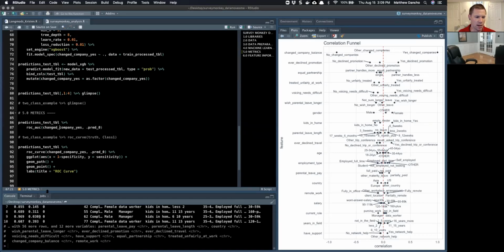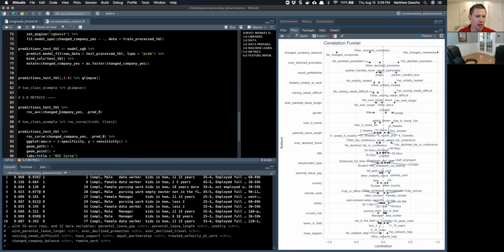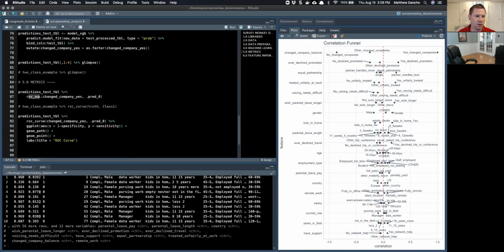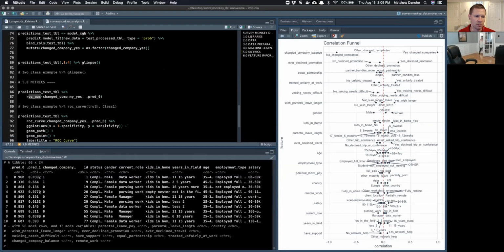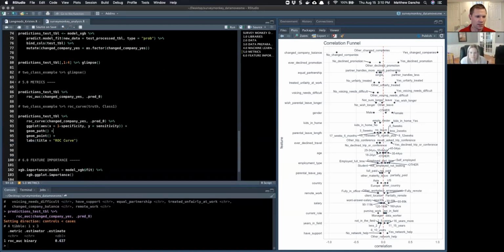And what I'm doing is I'm taking this data set, which is my predictions test set, and I'm going to pass it into this ROC AUC, and I'm going to tell it to take this change company yes and compare that with the dot prediction 0. And it will calculate an AUC for me. And our AUC is 0.637, which I thought I had a higher AUC than that. I thought I was getting around 0.7, but anyways.